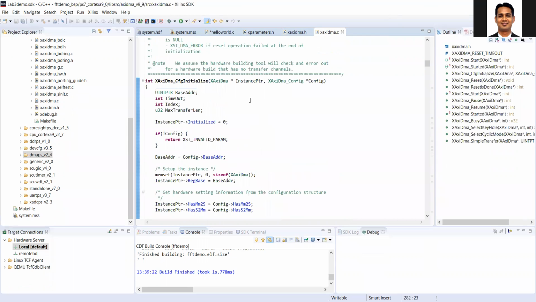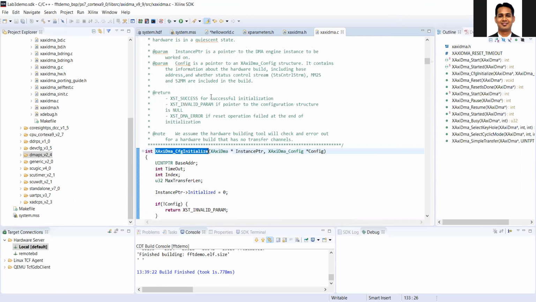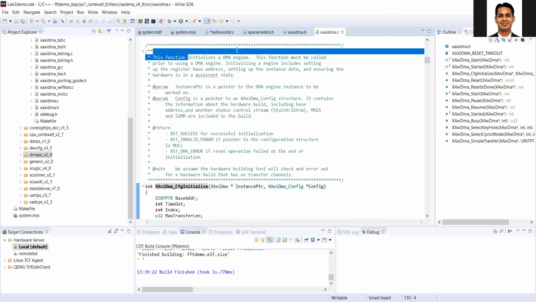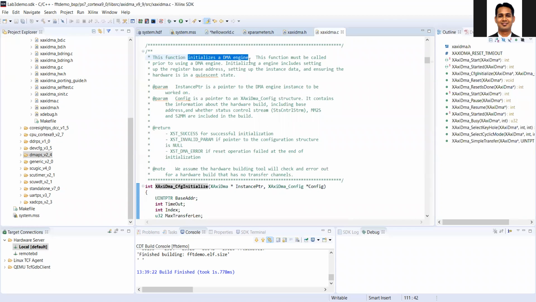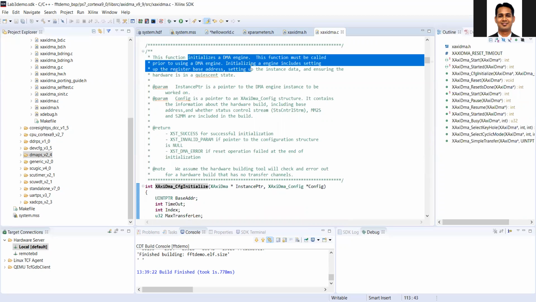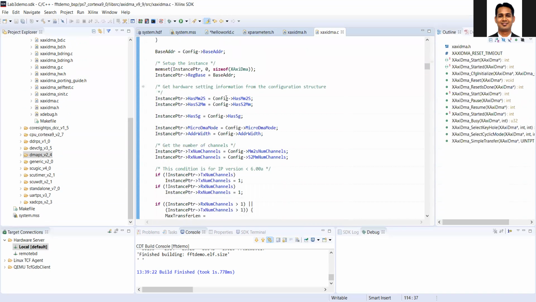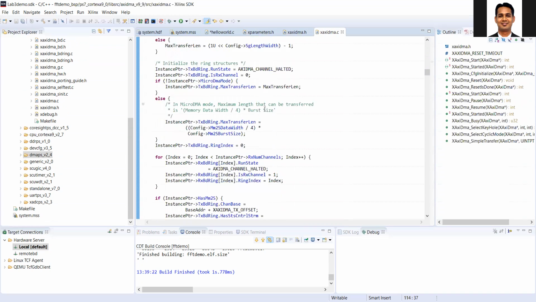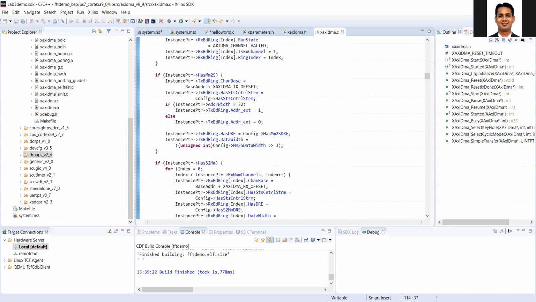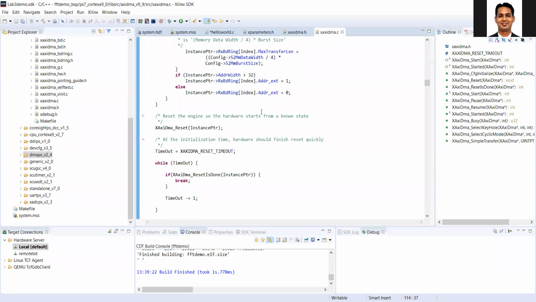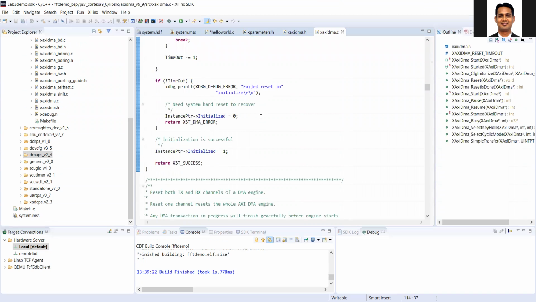You can see this is the config initialize. It initializes the DMA engine. This function must be called prior to using the DMA engine. Initializing the engine includes setting up the register base address, setting up the instance data, and ensuring that the hardware is in a proper state. This is a very complex function, but at the end it is nothing but reading and writing from particular registers in the DMA. Whenever you have time, you can go through this function line by line if you want to understand more about it. It is always a good idea.